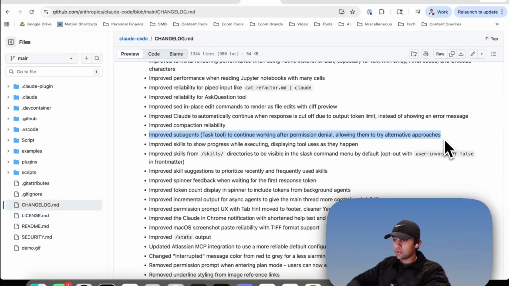So previously if a subagent was running, sometimes it would ask you if you give it permission to do a certain thing, you would see yes, no, maybe. And if you exit it out, like you hit escape, then it would just stop running. And so now what'll happen is if you hit escape, it'll try other approaches to try to solve the problem if you don't like what it wants to do.